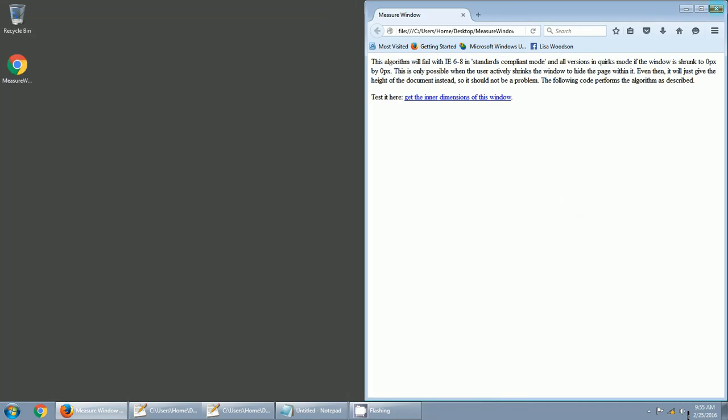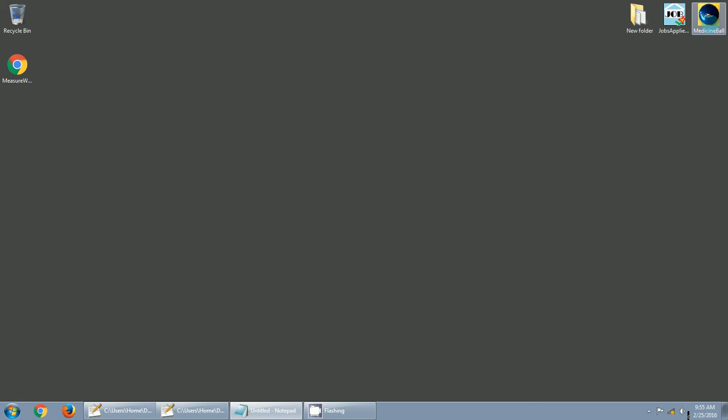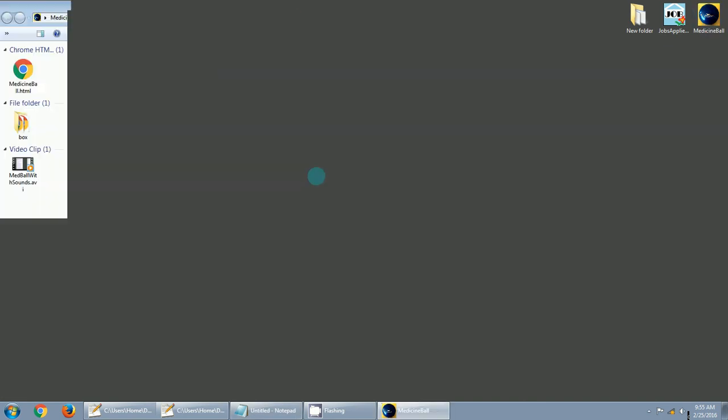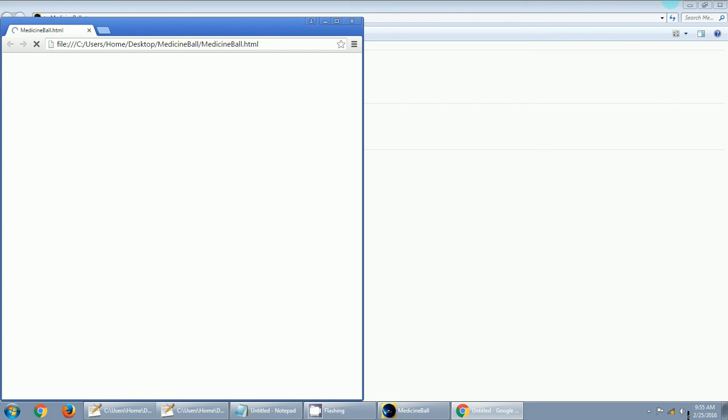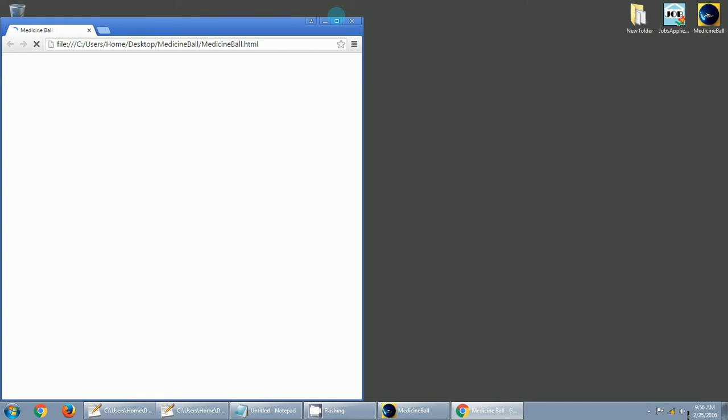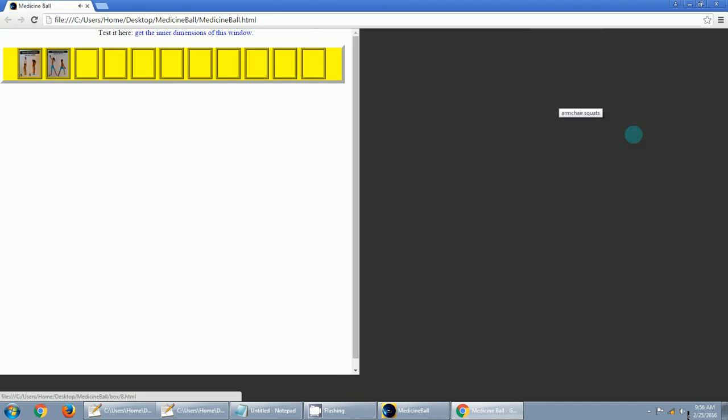So I'm going to use the code. I'm going to use it in Medicine Ball. And the reason being, when I run Medicine Ball, what happens is I'm dealing with 2 web pages at the same time.